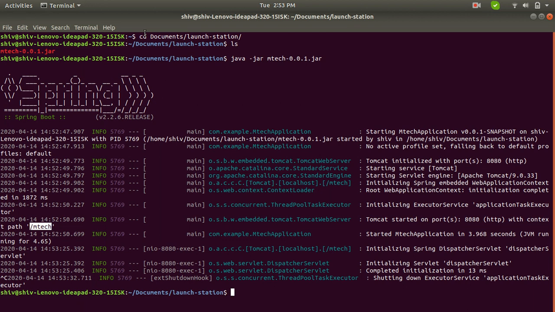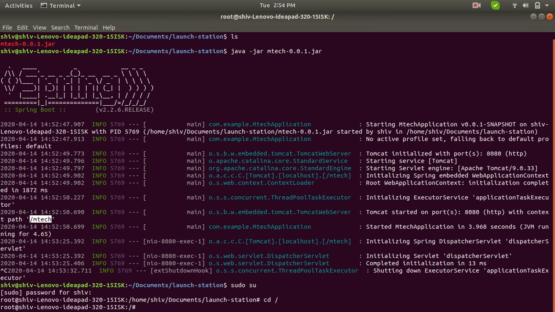So here guys, let's see with the Docker. I'm just gonna open my Docker terminal. I'm first providing the super admin user, so sudo su. Here I must type my password. Now let's go to the root directory. Let's check which Docker images are available.